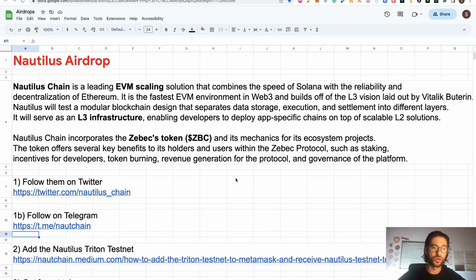This chain incorporates the Zebec token and its mechanism for its ecosystem projects. The token offers several key benefits to its holders and users within the Zebec Protocol, such as staking, incentives for developers, token burning, revenue generation for the protocol, and governance of the platform.